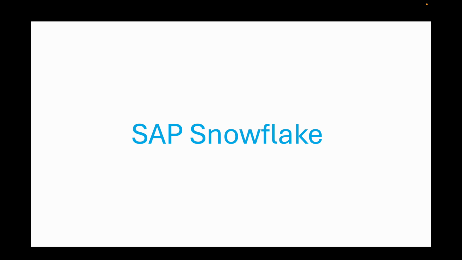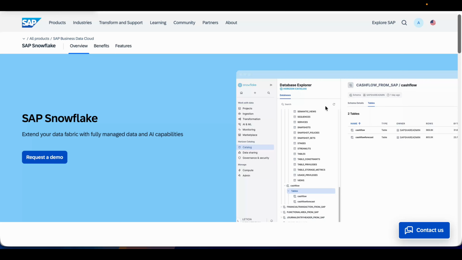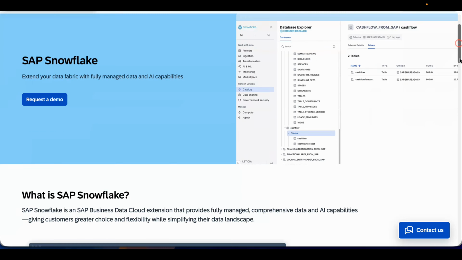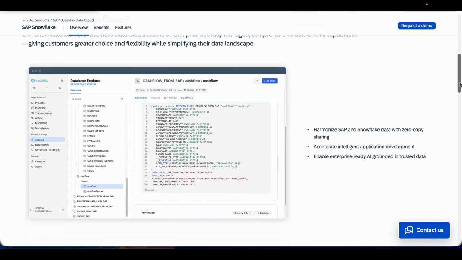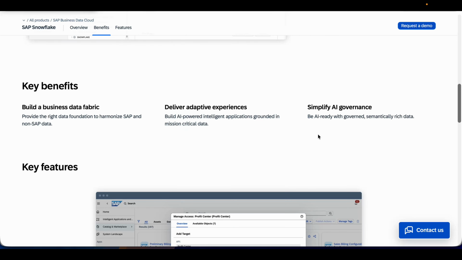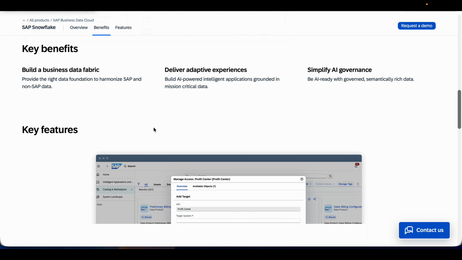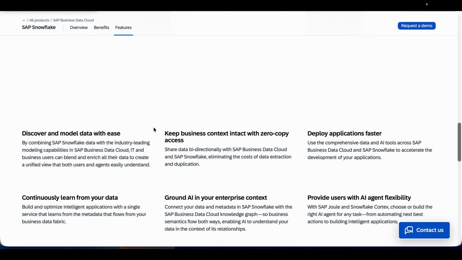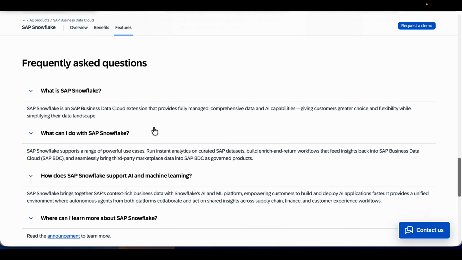The next one is SAP Snowflake. The Snowflake in Business Data Cloud gives you a hyperscale data warehouse sitting right next to your SAP data products. It's ideal when you want thousands of concurrent BI queries, partner data sharing, or existing Snowflake workloads to seamlessly tap into your SAP business context.